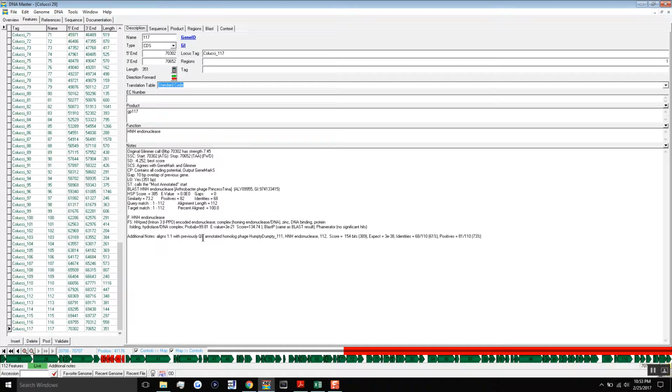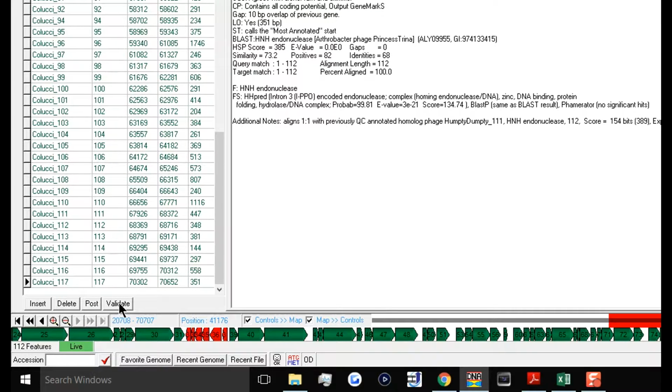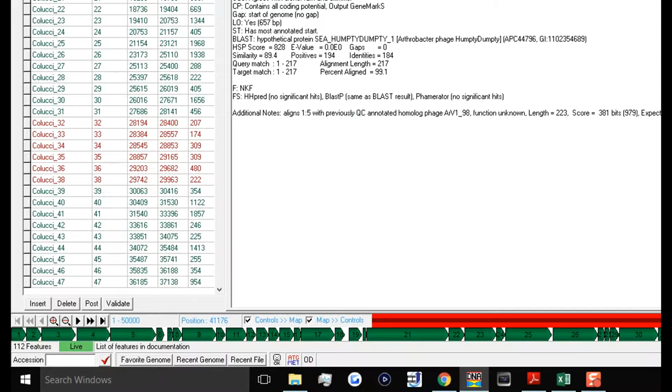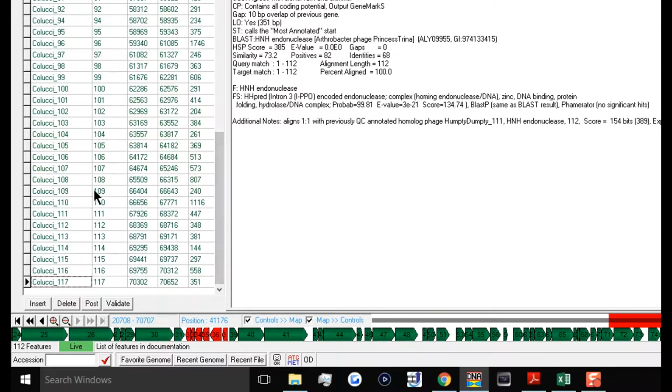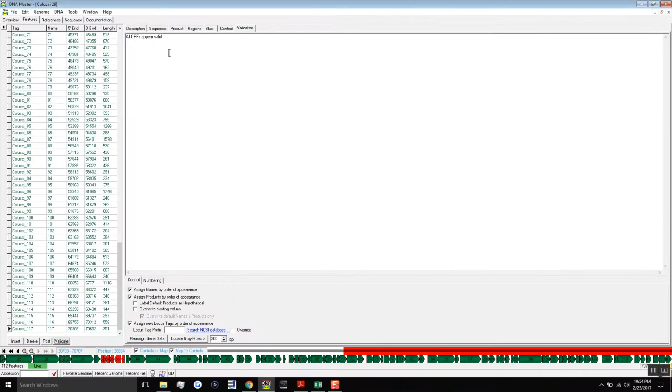Now we're going to go back to the features tab, and what we're going to do is validate our genes. So when we click this button validate down here, it's next to post, what it's going to do is check everything and make sure all the start and stop sites actually start on a start codon and stop on a stop codon, and make sure everything else is in order. And if you get any errors, it'll tell you what the errors are and where they are located, so you can easily deal with them and fix those before advancing. But everything needs to be validated before submitting. So here we go, we're going to click it, and as you can see, a little window popped up. It says all open reading frames appear valid, which is a good sign. That's what we want to see.